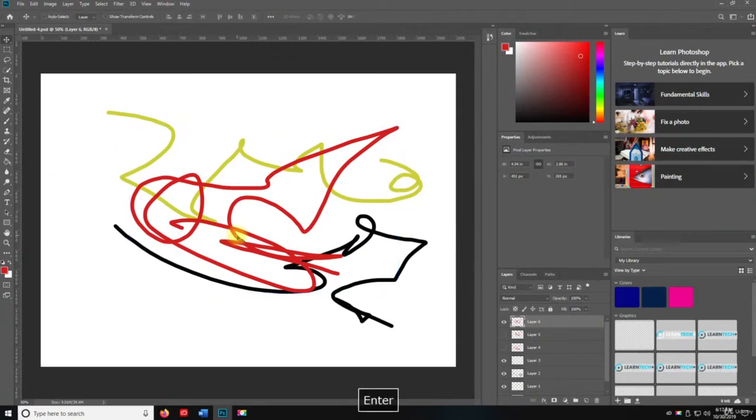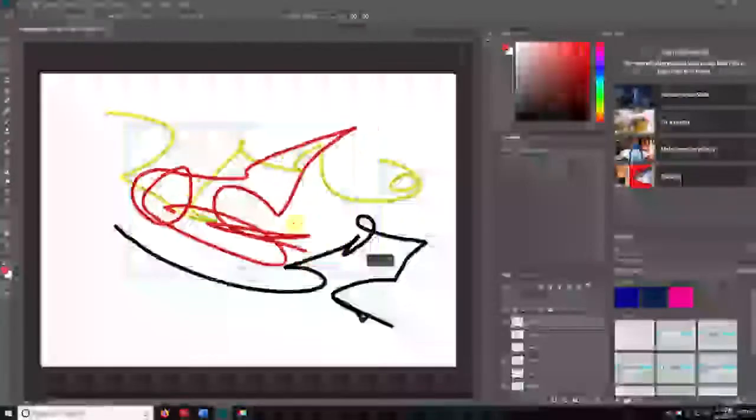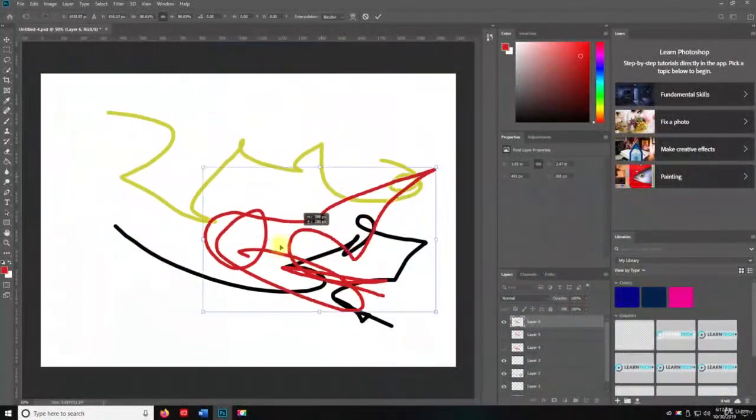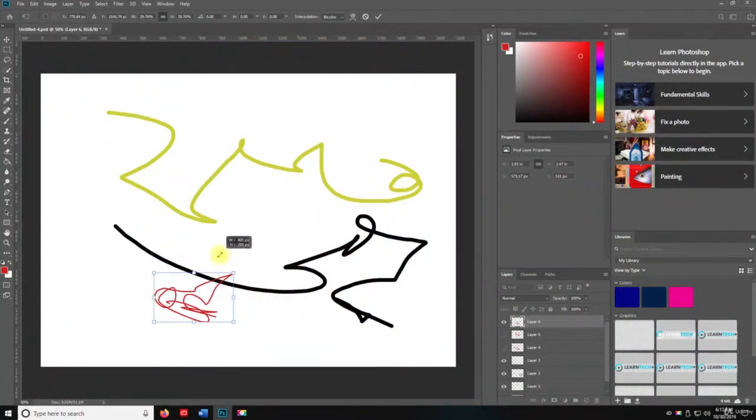The other way to do that is Control T, which is the transform tool. But that's actually what I'm going to be talking about right now. Next is the free transform tool, Control T, and what that's going to do is let you move it around, resize it, etc. So we can change it and move it over here in the corner.